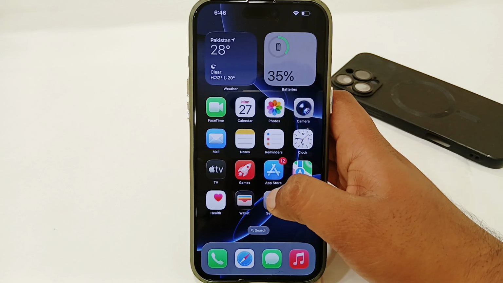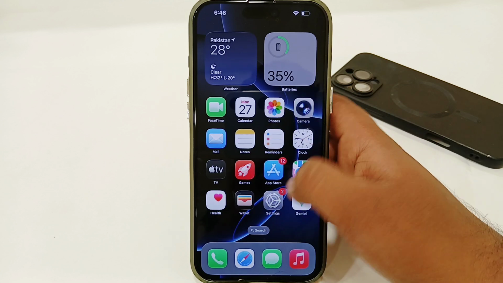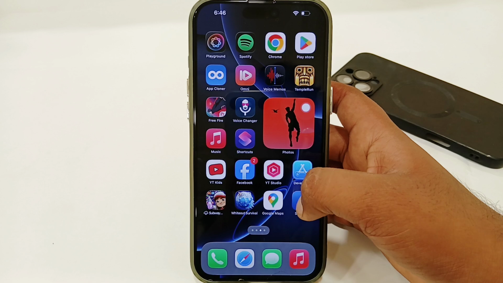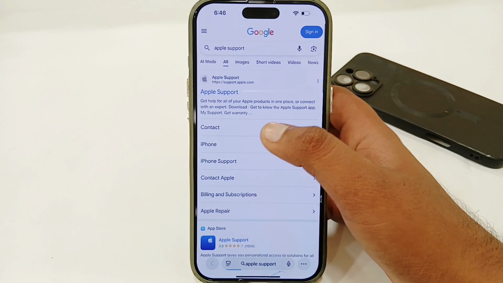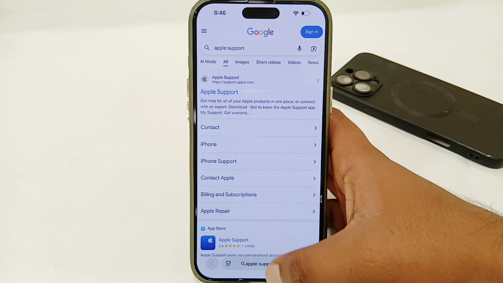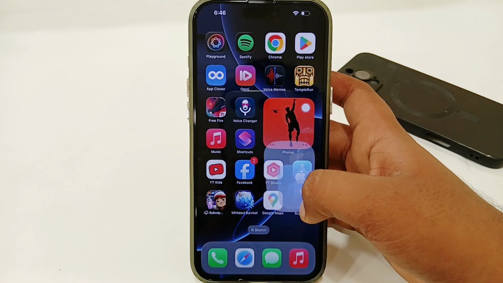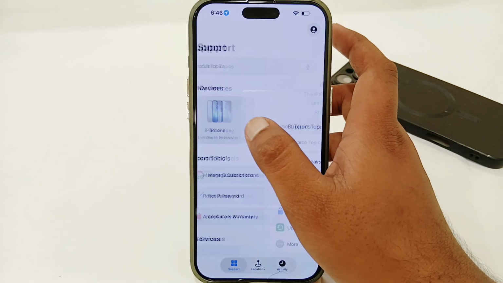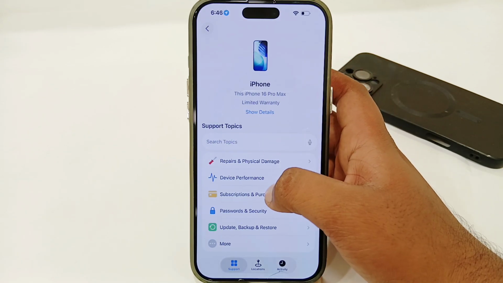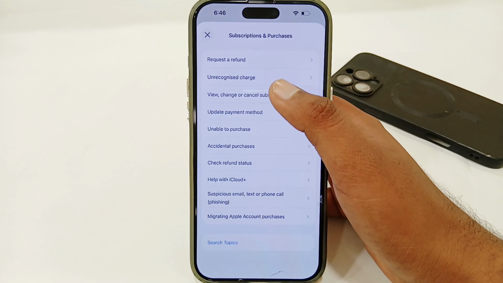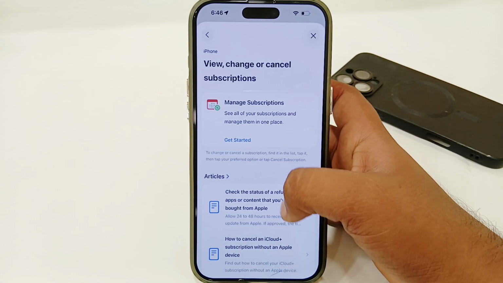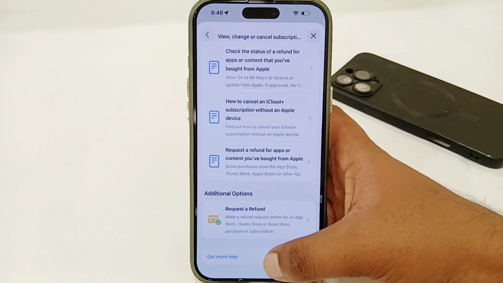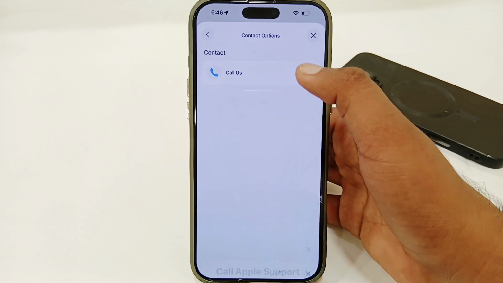Or if this doesn't work for you and your issue is not fixed, you just have to open your Apple Support app, or you can use your browser and search for Apple Support and open the first website, but I'm going to use my Apple Support app. Then tap on your iPhone, then select subscriptions and purchases, select view, change or cancel subscriptions, and here you just have to select the option of get more help, select call list.